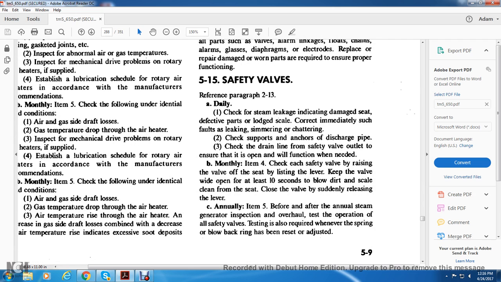515 safety valves. Reference paragraph 213. Daily: check for steam leakage indicating a damaged seal, and correct defective parts immediately. Such faults include leaking, simmering, and chattering. Check the support of the anchor to the discharge pipe. Check the drainage line from the safety valve outlets to ensure that the opening will function when needed.